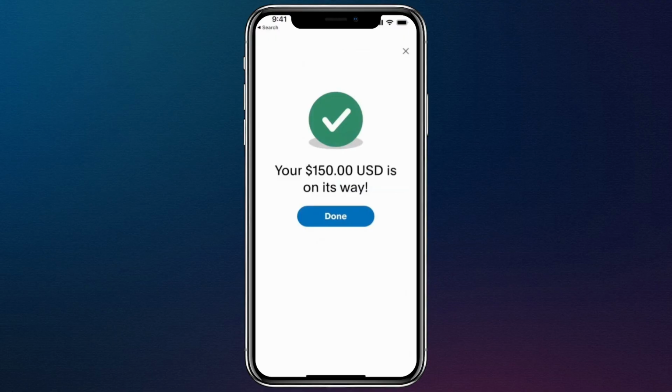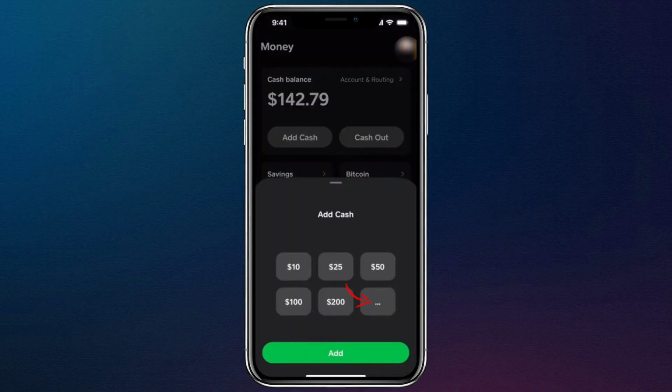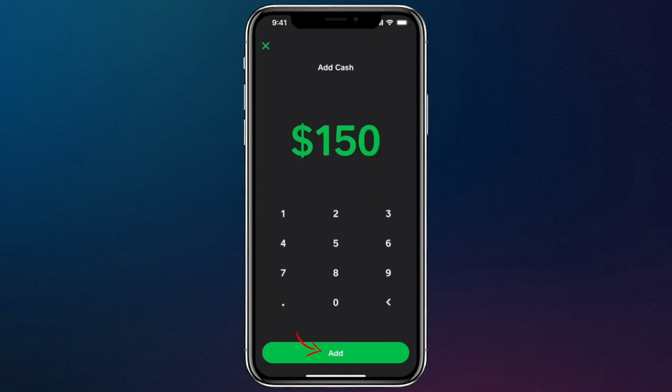After your PayPal money is ready to use, open the Cash App on your phone. From the Cash App home screen, tap on the Add Cash button at the top. You'll see preset amounts you can add, or you can tap the 3 dots to enter a custom amount. Type in the amount you want to add to your Cash App balance and tap Add.